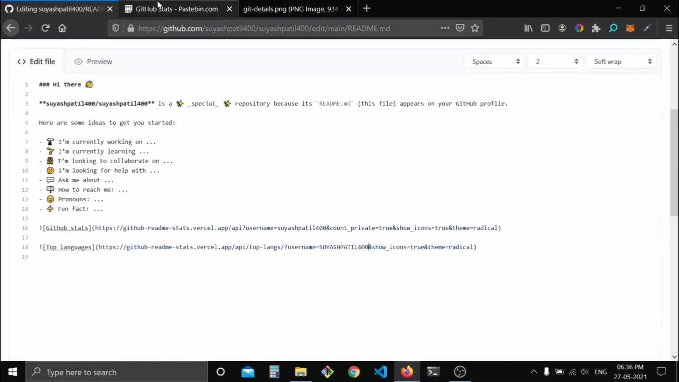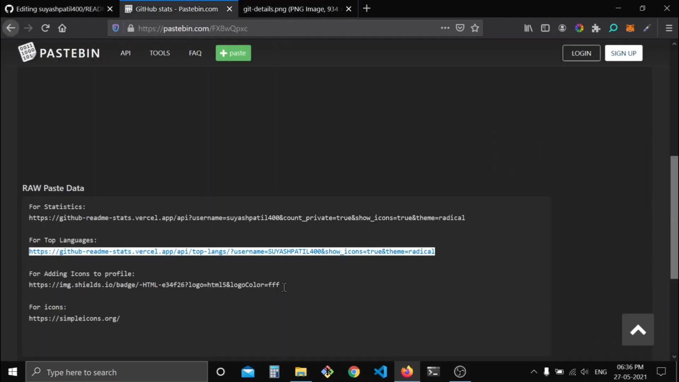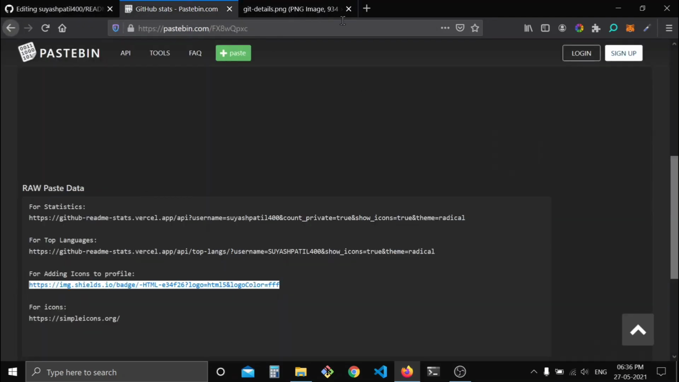And now comes the third part, which is adding icons, right? So again copy the third link and go to that third link, and you can change whatever you want to add. For example, I want to add HTML, so you have to put HTML in the URL, right? And this E34F26 is the color, the background color that you see, right? Now for logo you can do the same, right?